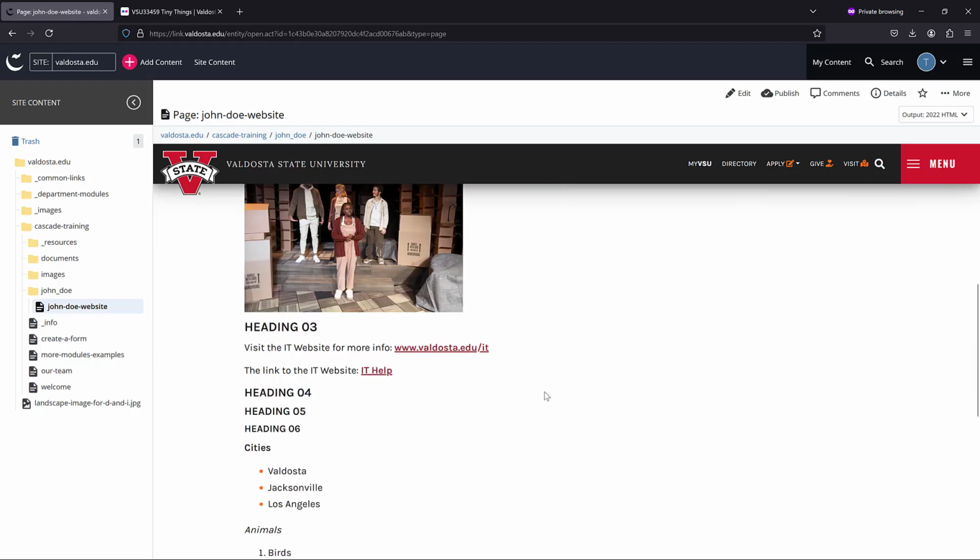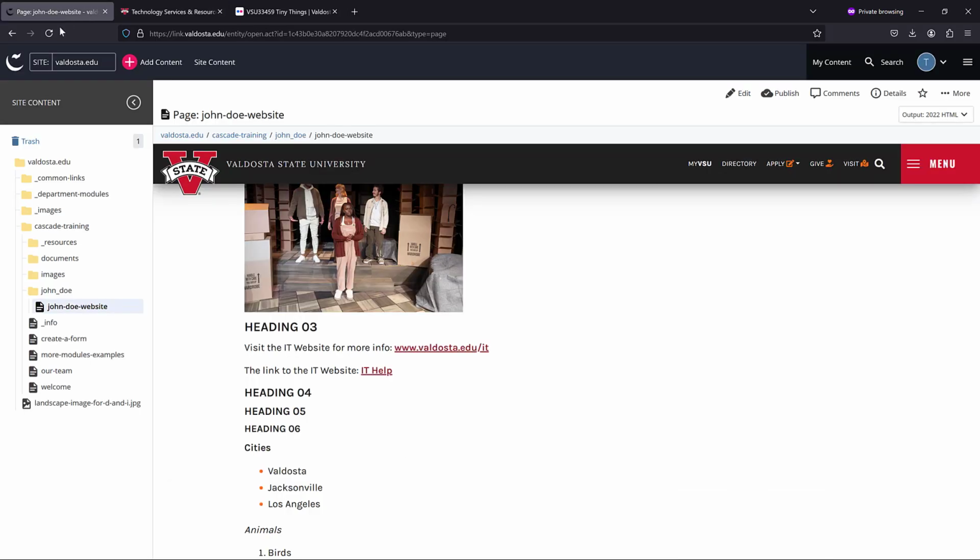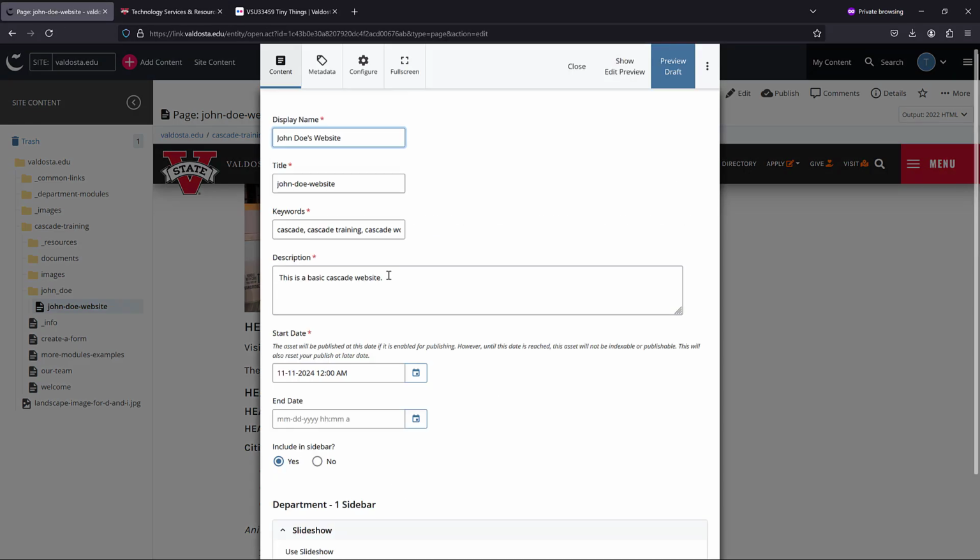Let's try the first link. As you can see, it doesn't work. That is because it is missing something for it to work. But let's test the second link. This one works. Let's go back to the editing mode and inspect our links.